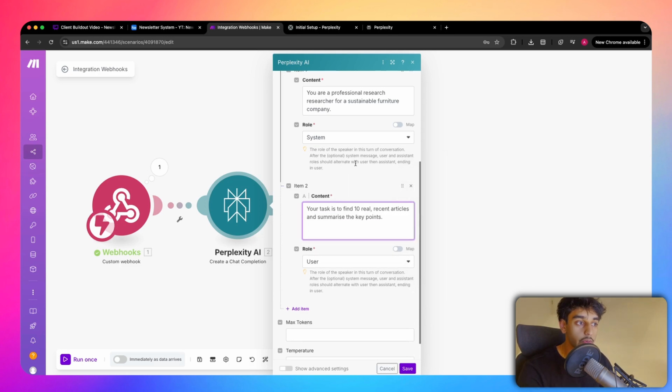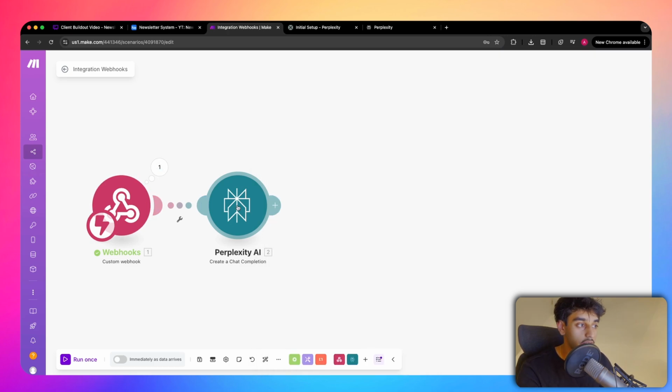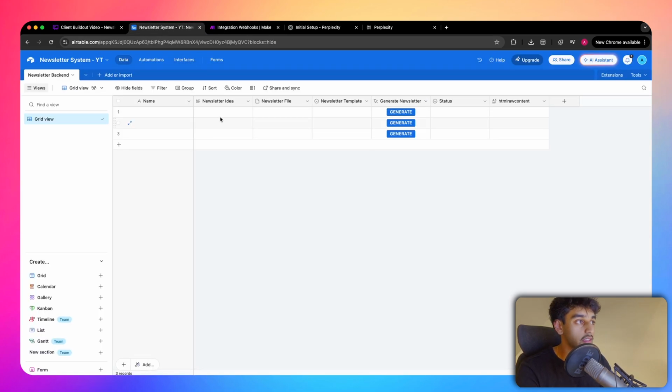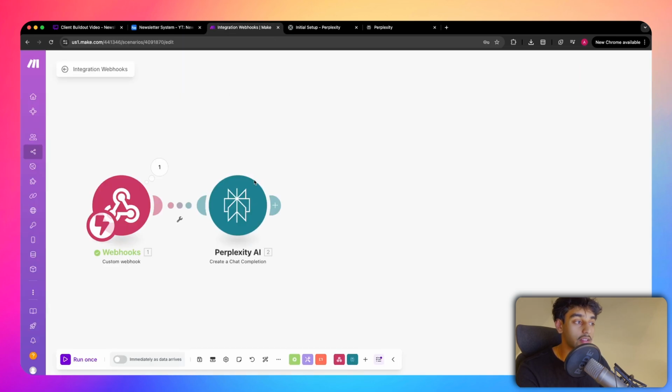Oh, and I've just realized we haven't actually told Perplexity AI what the idea is yet. So for now, just click save, and click save down here at the bottom one more time so the whole thing saves. Let's head back to Airtable. We need to send the newsletter idea as well as the template, which I'm going to drag over here, along with the record ID, so we can refer back to it later on.